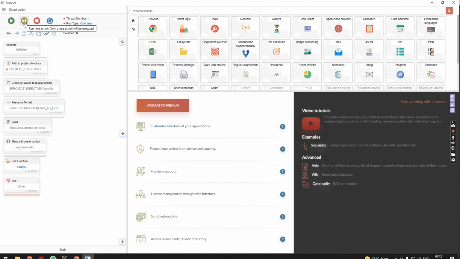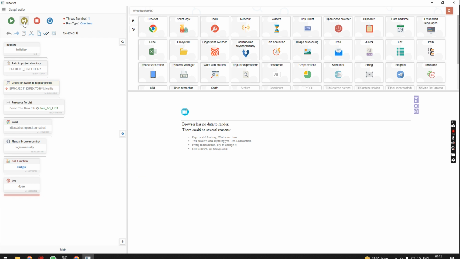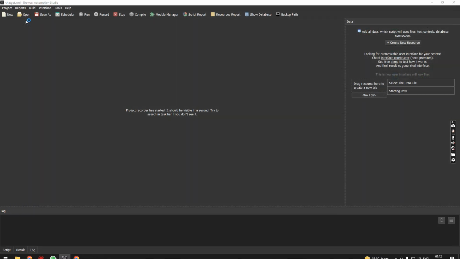Here you can run the commands one by one, and if you click this button, it will run all the commands. I suggest you always use this option. It will run the commands step by step, or you can select any command like this and click this button to run a particular command. So here I run this, it reopens that browser, and now the bot is loading the profile.